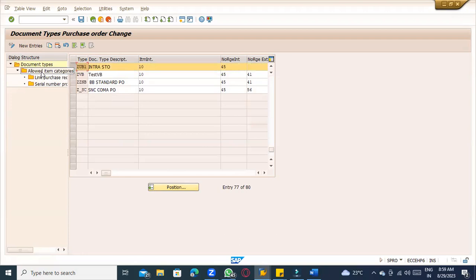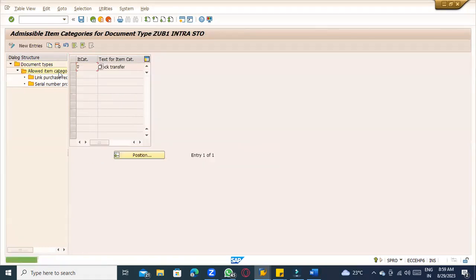That means we have different item categories: subcontracting, third party, consignment. There are so many item categories. So how does the system know that this document type is only for the STO process? That means with item category you have to allow it here. If you allow the standard, consignment and the other item categories, then it will work for the other item categories also.